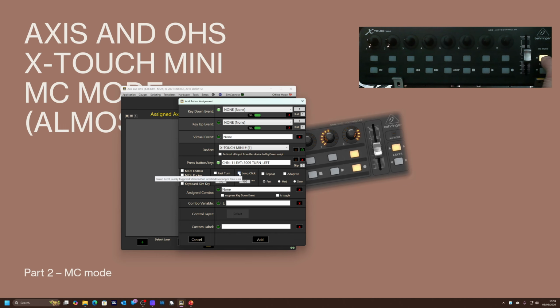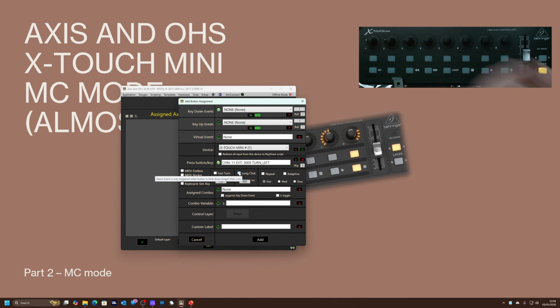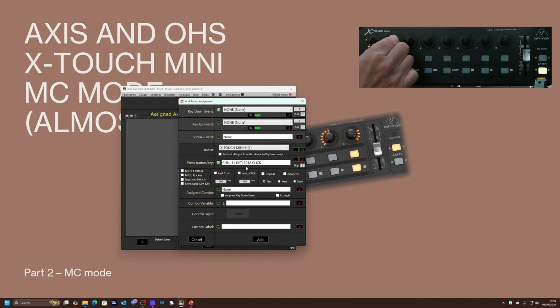If I go over here to the layer button, so if I press layer B, nothing gets sent out from the X-Touch to Axis and O's. Everything is happening internally here. If I go back to layer A and turn rotary 1, as you remember, this was 3001. If I change here, it's just effectively readdressed it as 3011, 3012. So it's just changing the addressing number in here. Axis and O's has absolutely no idea that I've changed layers.